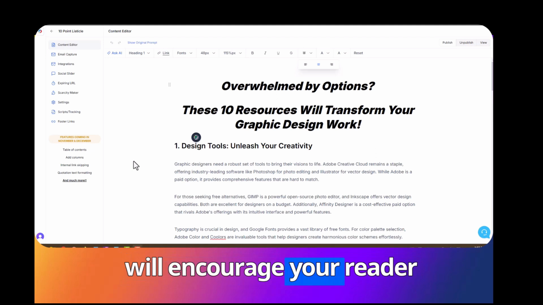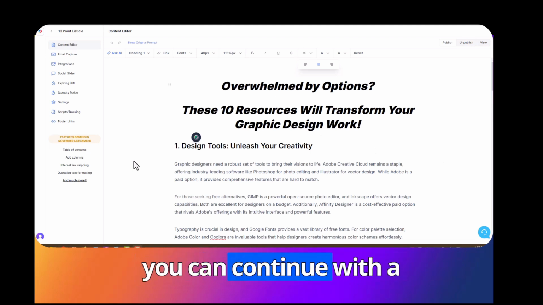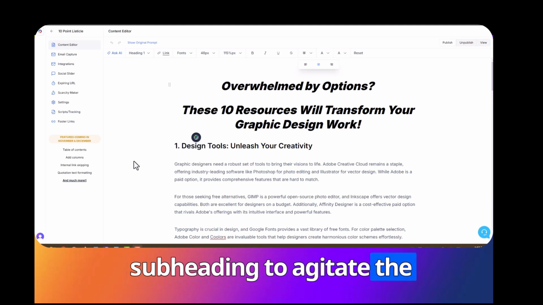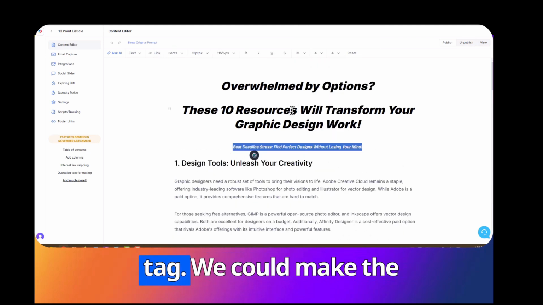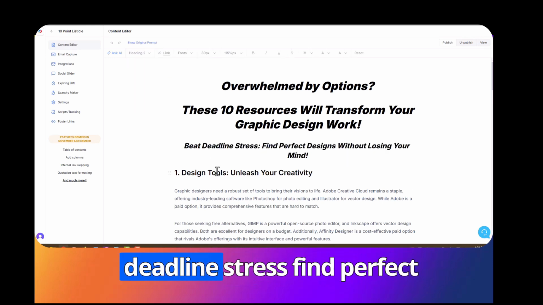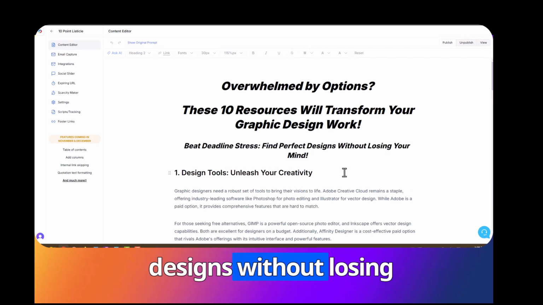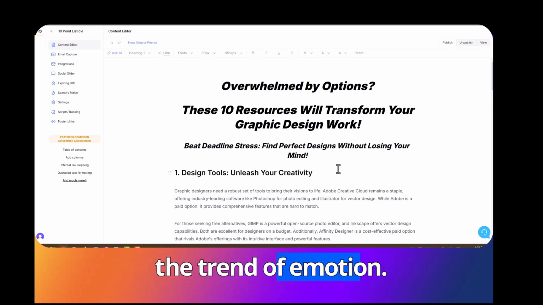The headline will encourage your reader to keep reading, because under the main heading, you can continue with a subheading to agitate the point home. The subheading that I'm thinking of could be the H1 tag. We could make the subheading an H2 tag. "Beat deadline stress. Find the perfect designs without losing your mind." That continues the trend of emotion.